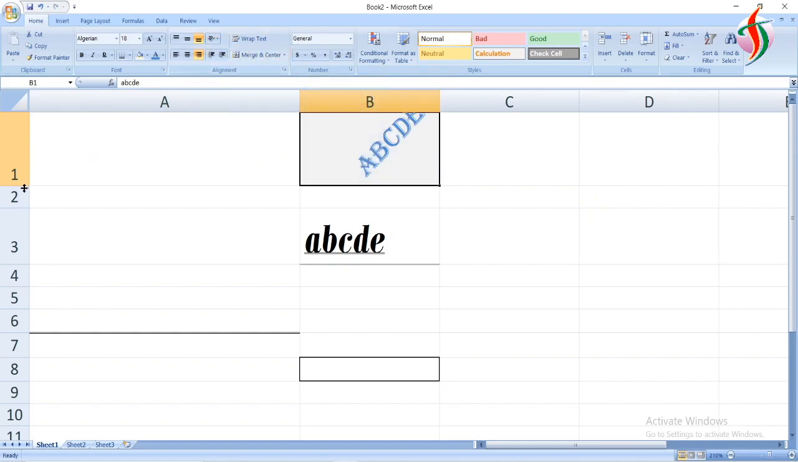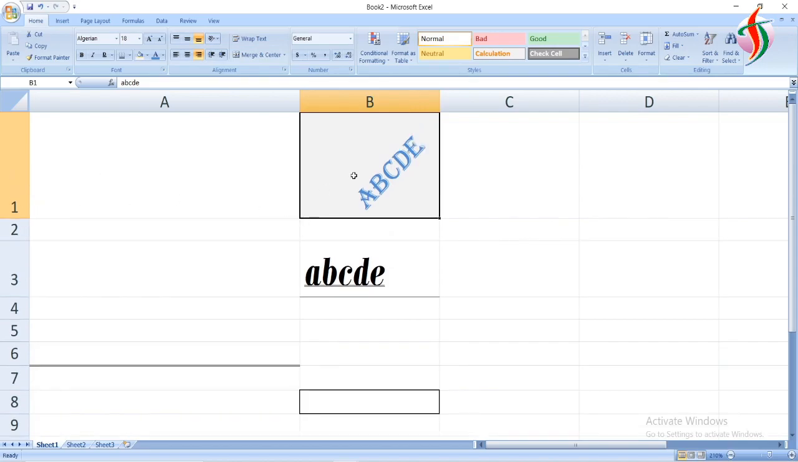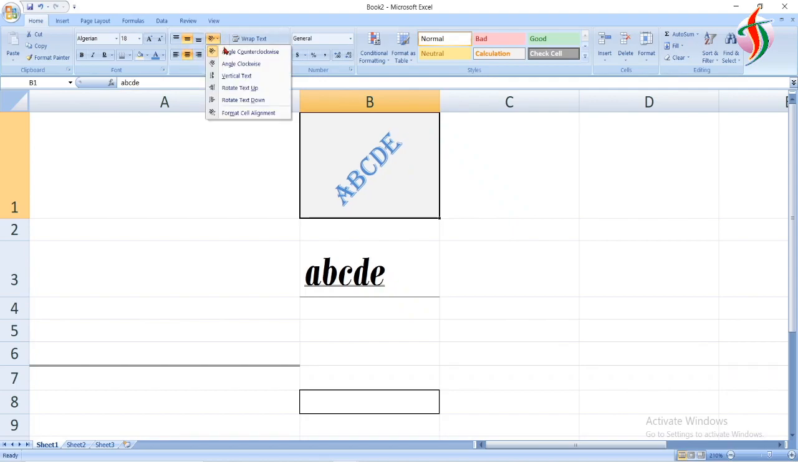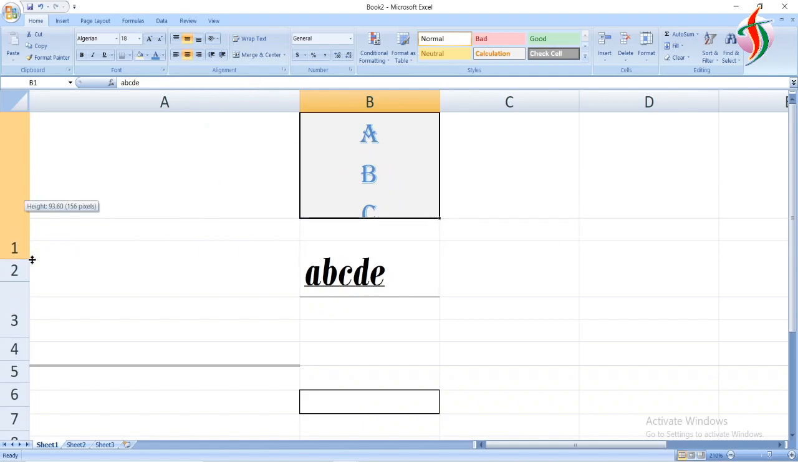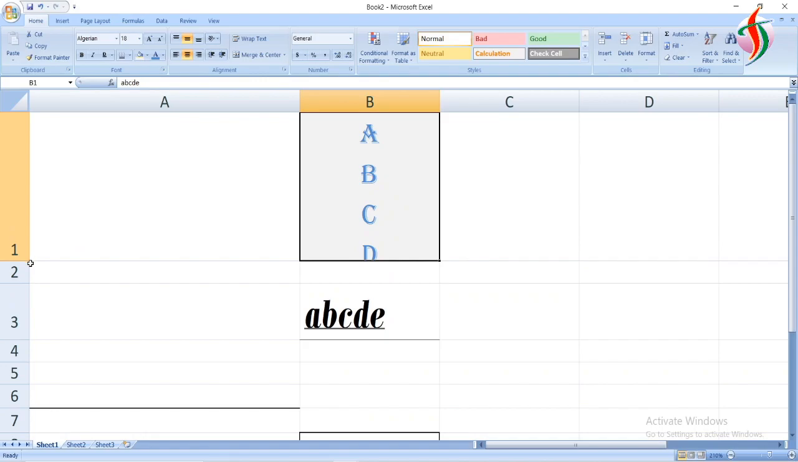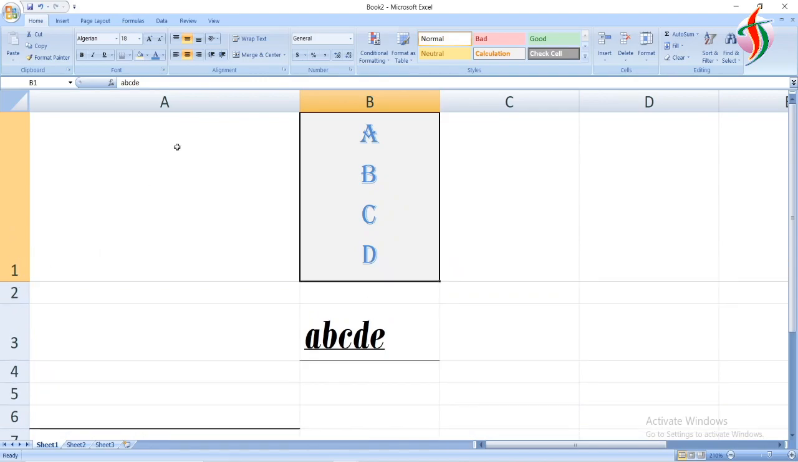Next, we can change the angle of text. So I'll keep it in the middle. Angle clockwise, I can rotate it. Vertical text: when I select vertical text, each character is placed vertically, or rotate text up, or rotate text down.